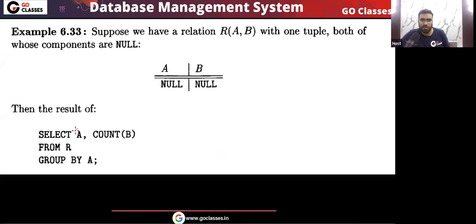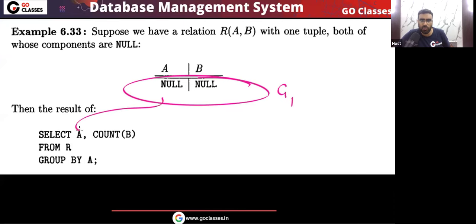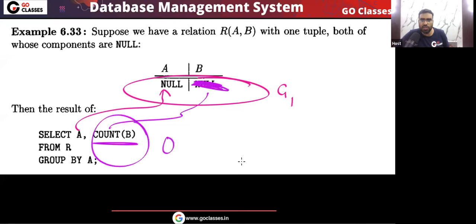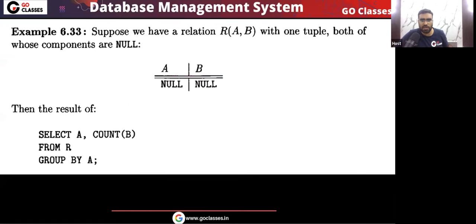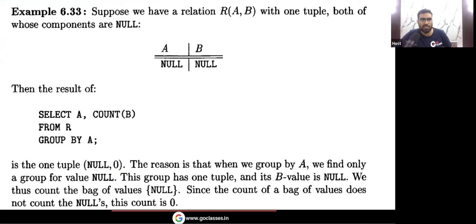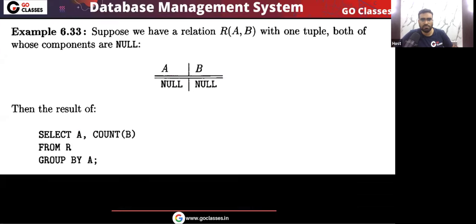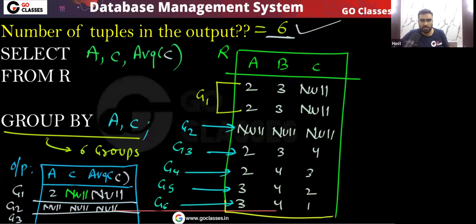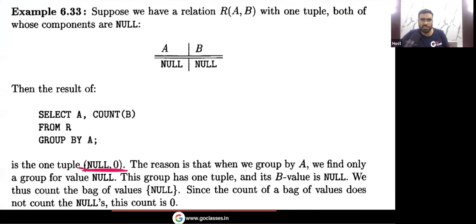Because remember, one group will be created. In this group, the A value is null. And count of B, this count will ignore the null value. For an empty table, count is 0. So your answer will be null, comma, 0. This is your answer. Okay. Is this clear? So very simple. The answer is null, comma, 0.